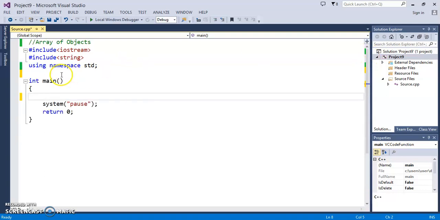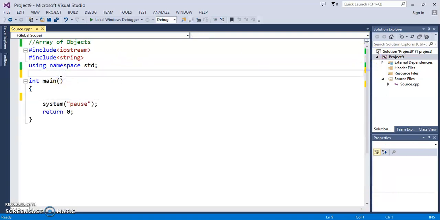Hello everyone, in this video we will check how to write an array of objects. Like in C++, we can write an array of integers, an array of characters, an array of floating point numbers. Similarly, because a class is a user-defined type, you can write an array of objects also. So let's check how to write an array of objects.